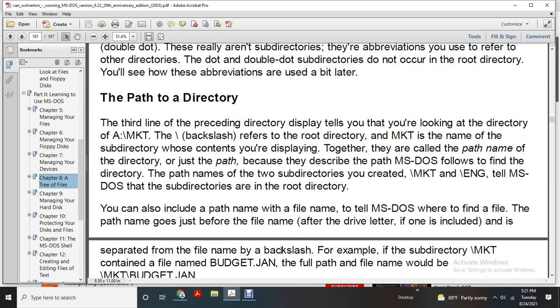Now the path of the directory. In the line preceding the listing, the display shows the directory, the A drive marketing, where the backslash refers to the root directory and marketing is the name of the subdirectory. The content of the display, together with the path and the name of the directory, is called the path. The path of the name of the two subdirectories you created is backslash MKT and backslash ENG, subdirectories of the root directory.